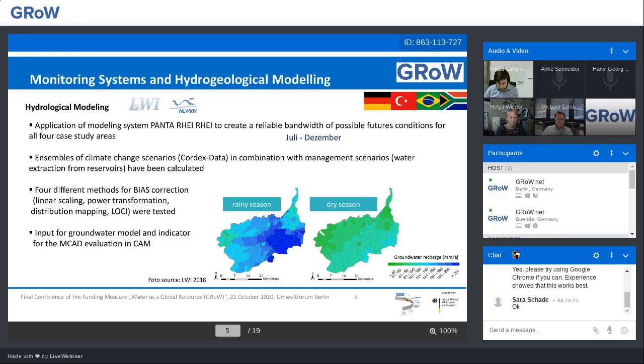Additionally, we tested four different methods for bias correction, and the results of hydrological modeling serve on the one hand as input for the groundwater models. The linking variable here is the groundwater recharge, which is plotted in this map. And on the other hand, the findings from hydrosystem modeling served as indicators for the evaluation on the basis of our coastal aquifer management tool.